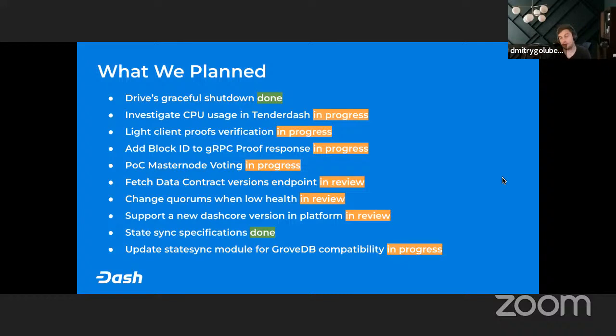So the next item is about the state sync specification. Also in the last sprint, I created a document with an investigation of how state sync works and which modifications we have to apply to it. This document contains a kind of specification of what we have to do in order to achieve our goal.